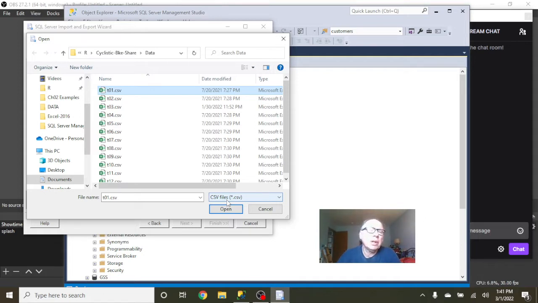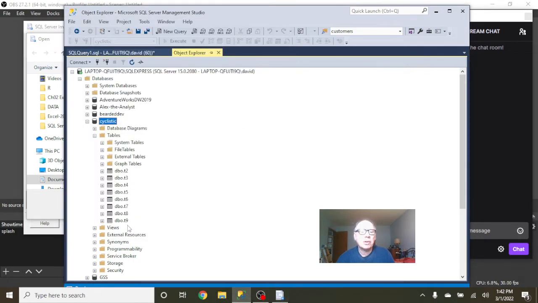I'm going to do a brief demonstration, I don't know how brief it's going to be, of how to import CSV files into SQL Server 2019 using the import export wizard, and then how to combine these files into a single database table. Okay. So as I said, as you can see here, I currently have 2 through 9 installed.